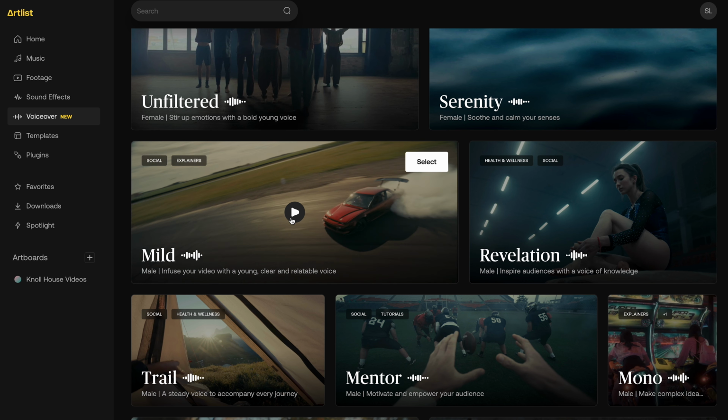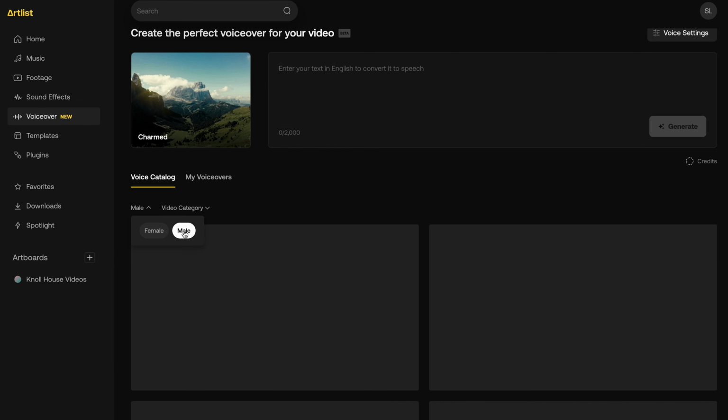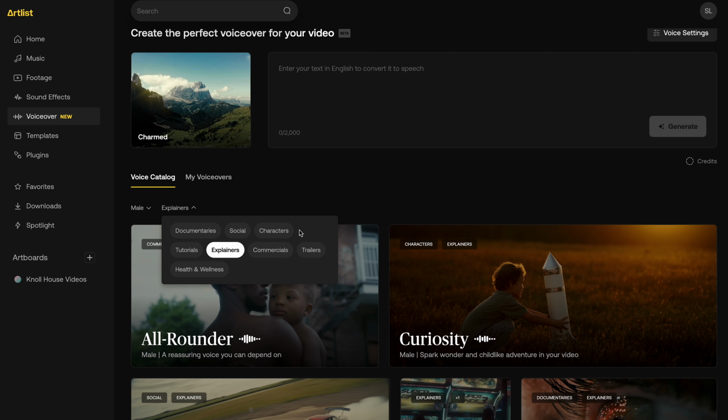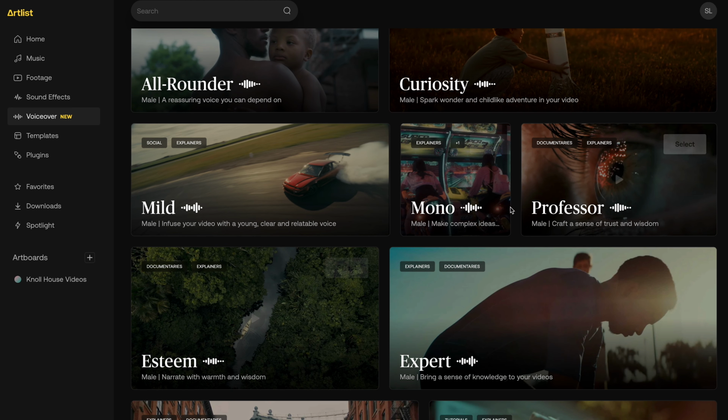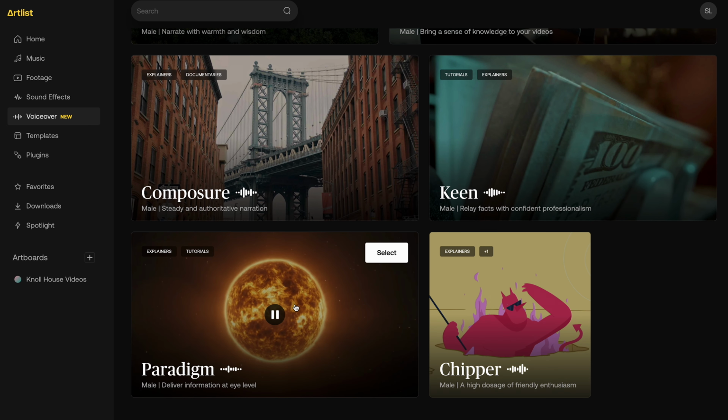I quite like that one. That's quite a nice voiceover tone. And you can go by, if you want to narrow it down to male voiceovers and you want it for an explainer, you can narrow it down into these ones, and you can see Mild's in there. That's the type of one that I would use. So you've got ones like Paradigm.